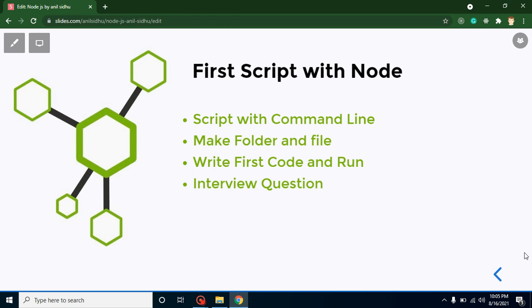My name is Anil. In this part of Node.js, I will tell you how we can run your first program with Node.js. So we will discuss the two ways to create and run your Node.js program. First one is we will directly create the script on a command line and run it with Node.js. Keep in mind, this method is only useful whenever you are creating small programs.